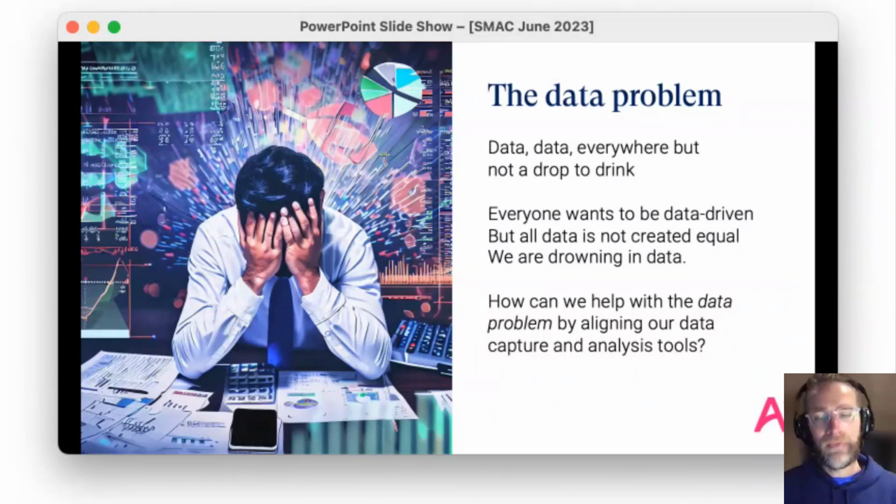So to start with a bit of the problem, this is probably quite familiar to us all. There is a data problem out there amongst ourselves and with our clients. We all want to be data driven, but in most cases, we've just got too much data. We've got low quality data. We don't know what the data means. We don't know how to use the data, interpret it. We don't necessarily have the right tools in place. There's a big data problem out there.